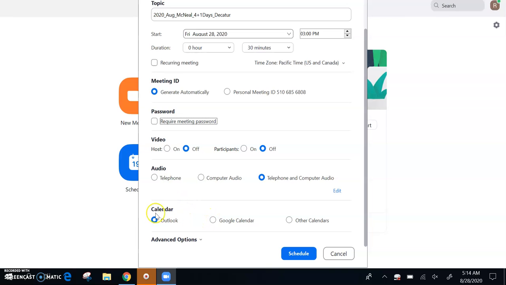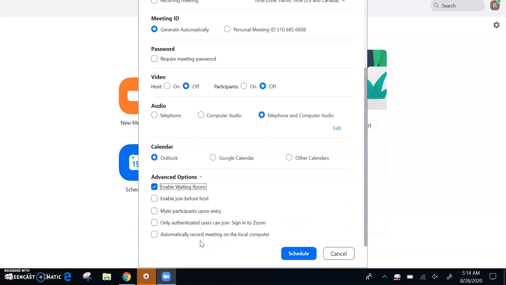And then when you make the meeting, you've got where you want to send to: Outlook, Google Calendar, or other calendars. I haven't messed with other calendars. Your advanced options have a waiting room. Can other people join before you join? Mute your participants on entry, and then only authenticated users can join and sign in. I'll probably use that with my students. And then automatically record meeting on a local computer. I haven't messed with that yet. I'm going to in an upcoming video. So I'm going to schedule it.